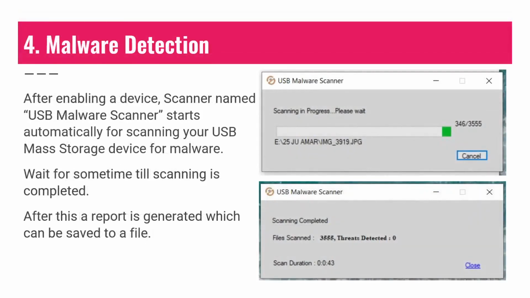The last feature is malware detection. Whenever a new device is connected to your system, it is first scanned completely for the presence of any malware which can potentially reside in your system and harm it completely. If anything like that is present, it is reported to you using a report, which can be saved to a file. It also tells you which files can be potentially quarantined in order to access the other files on the device.